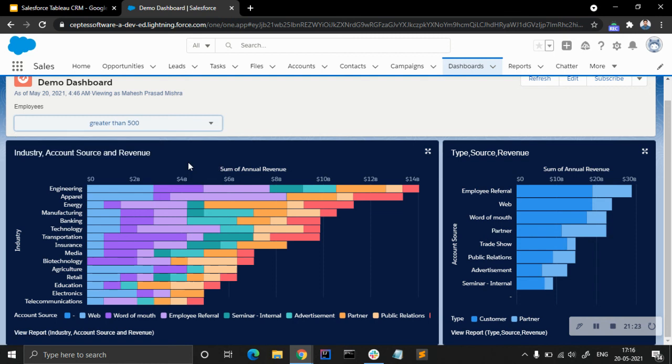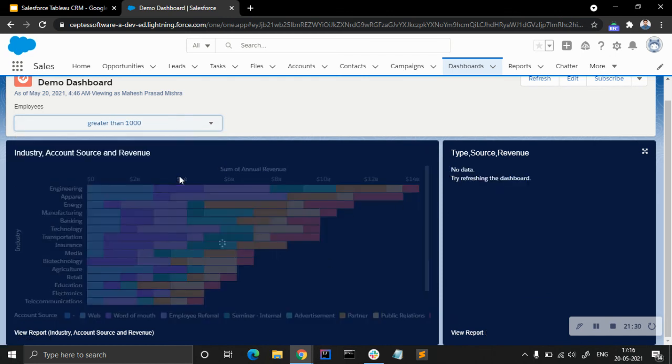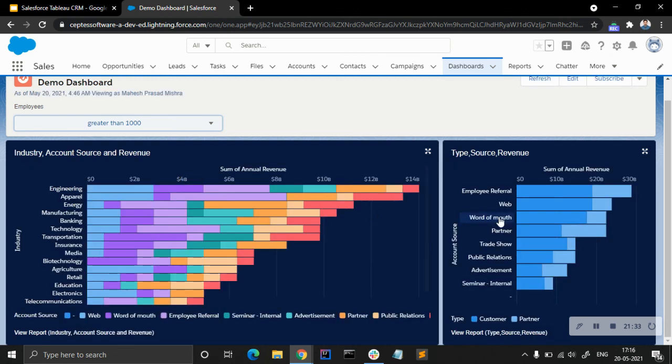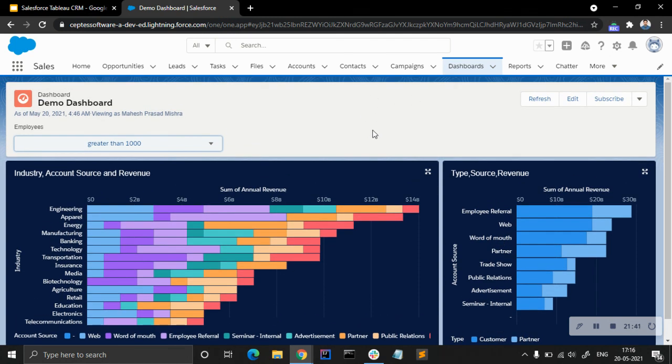If you go for 500, you can see the data refreshed. And if you go for 1000, it refreshes the data. So if it has any impact on the data, it will refresh it. That's the point of it. But anyways, I would prefer using Tableau CRM because we can build more dynamic dashboards using that. But if you want to build simple dashboards and compact reports, this is also a great functionality of Salesforce.